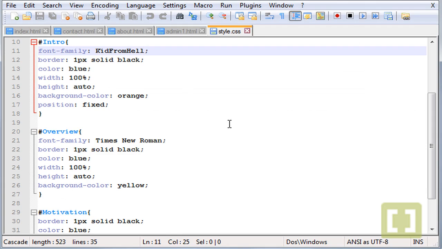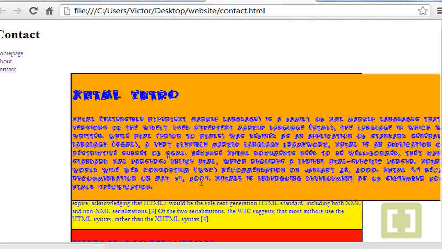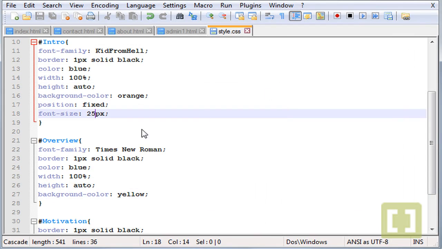So I'm going to give it a little bit more size to the font. So let's type here font size. Let's say 25 pixel. Save it. Let's go here, refresh it, and there it is. Okay, so this is how you can use whatever font family you want and download a specific font family from the web and style your webpage as you wish.